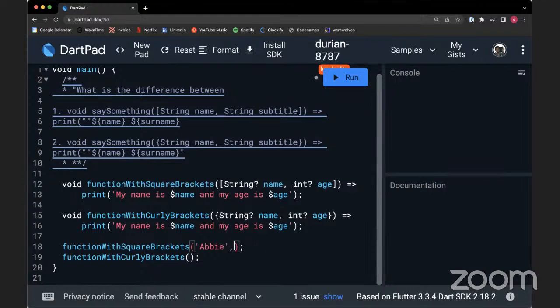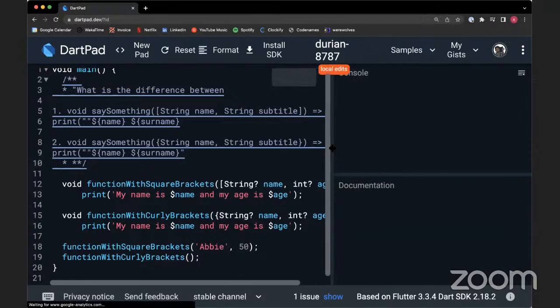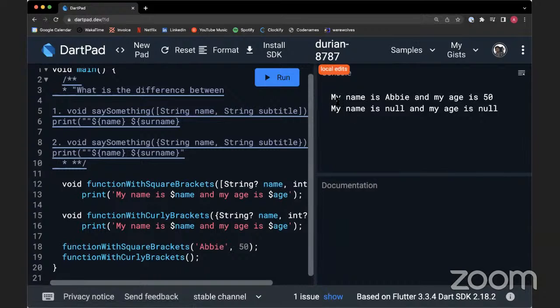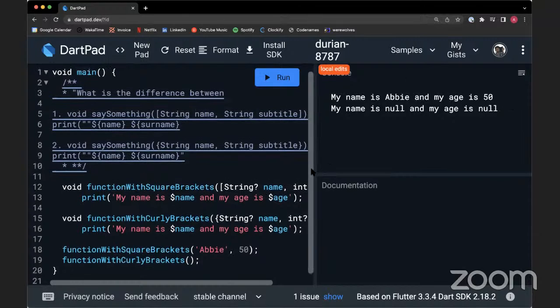I can choose to assign a value to just the name. And then I can also choose to assign a value to the age as well. And then when we run the function, we expect to see my name is Abbie and my age is 50. That's for the first function. But the second is null because we haven't assigned any value to it.